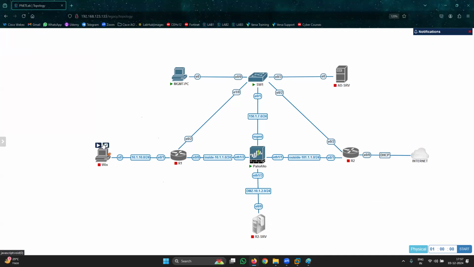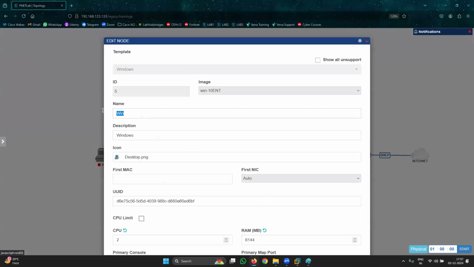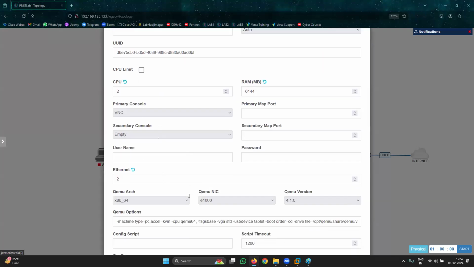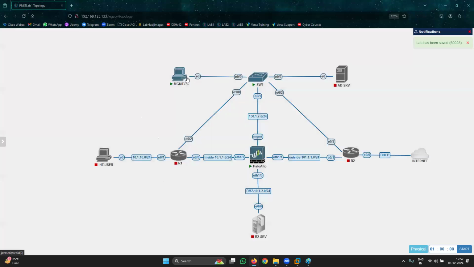This is our user, internal user. This is the management PC, right? So these are the devices connected in the lab. This is our AD server, Active Directory server. We will use it later. Okay. And these links are connected for connectivity purpose.